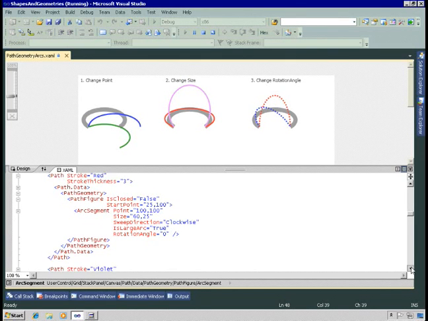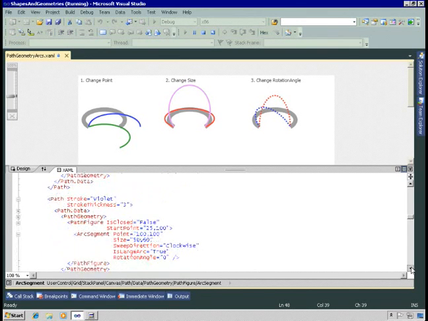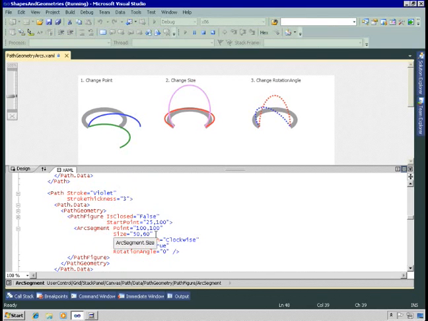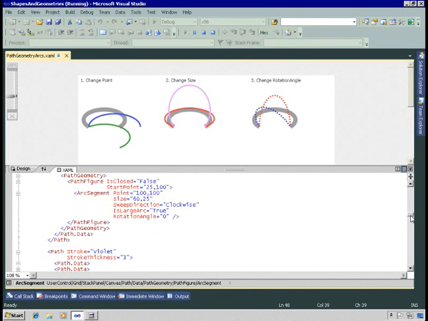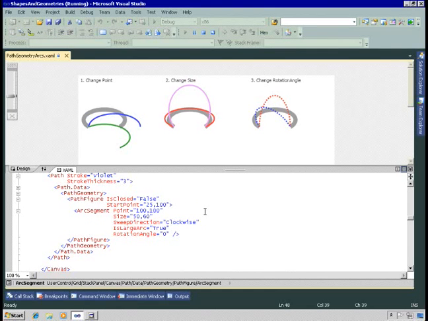And on the next one, the violet one, I changed the size to be 50, 60. Originally it was 50, 25. Now it's 50, 60. In this case, the width is the same, but the height is much bigger, and we get a different shaped ellipse here.